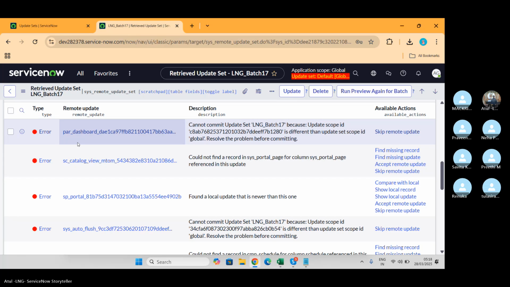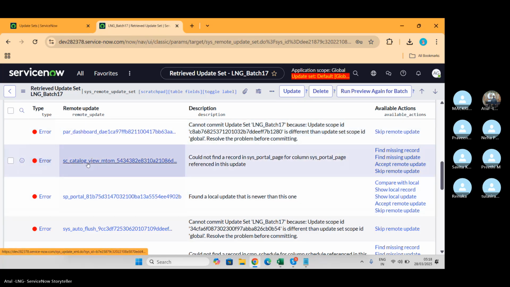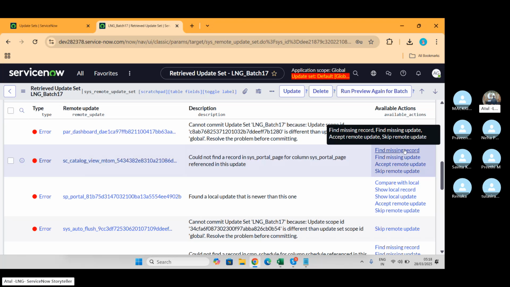Might be the condition I give the box in the source, it is not same as a destination. So let's think technically. If you see here, update says I have 4 points. Number 1, find missing record. What the error is, could not find a record in sys portal page for the column sys portal page reference in update.